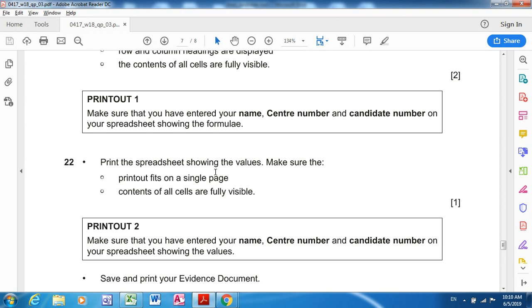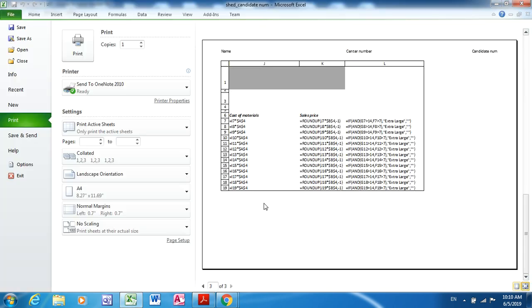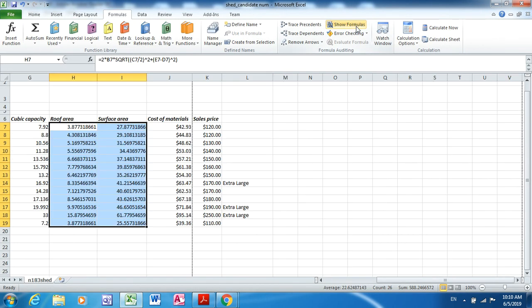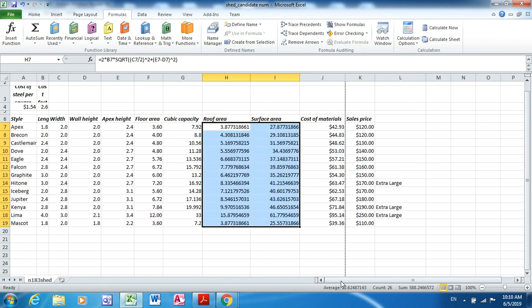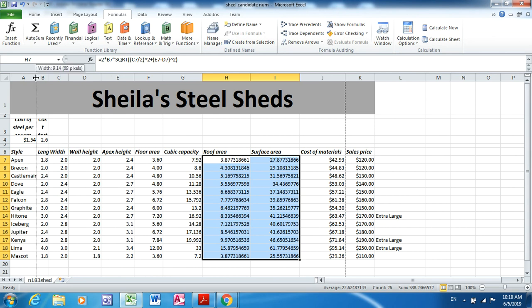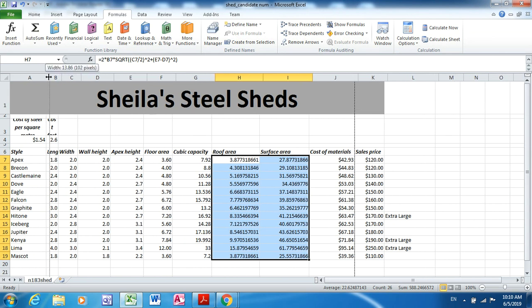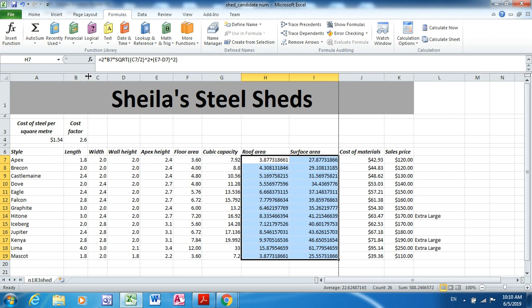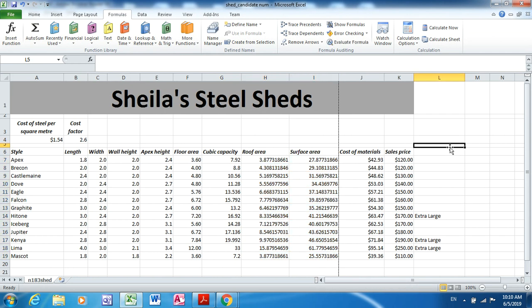The next one is print the spreadsheet showing values. Make sure the printout fits on a single page and contents of all the cells are fully visible. Again, the same thing. You go to the Home tab. So this is the formula view. Make sure all the contents appear as you require. Arrange if needed. And this has to be a little bigger. Okay. So this is the formula view. Take the printout of that. So that's it. Thank you.